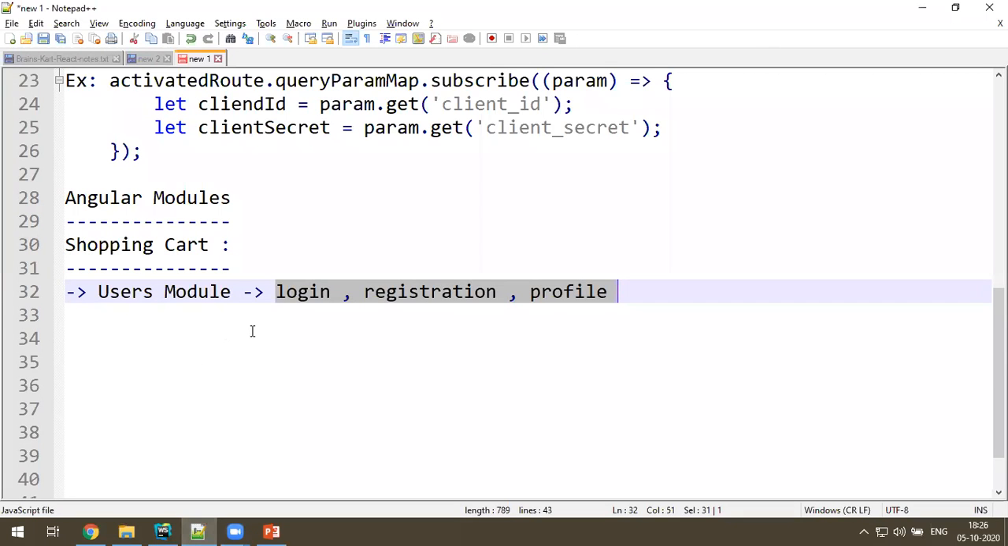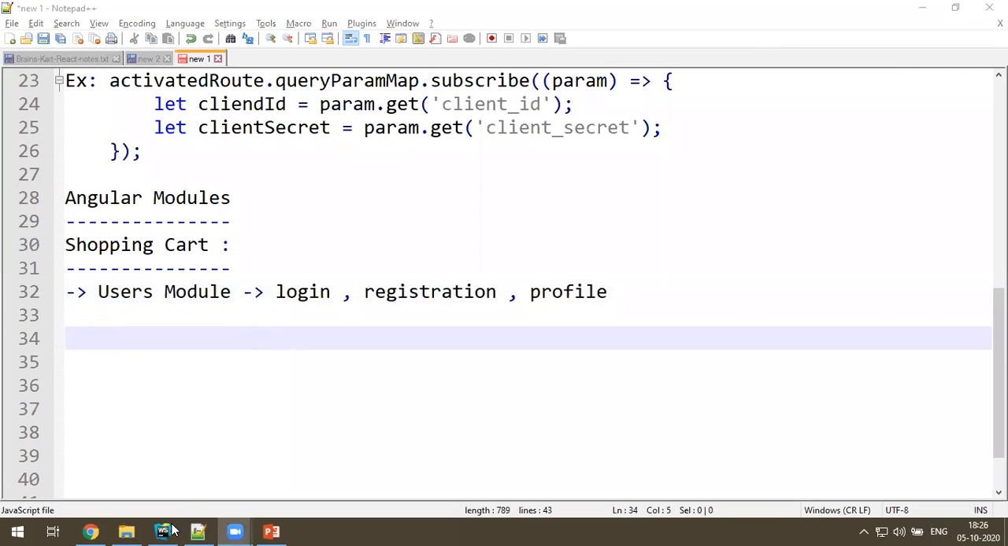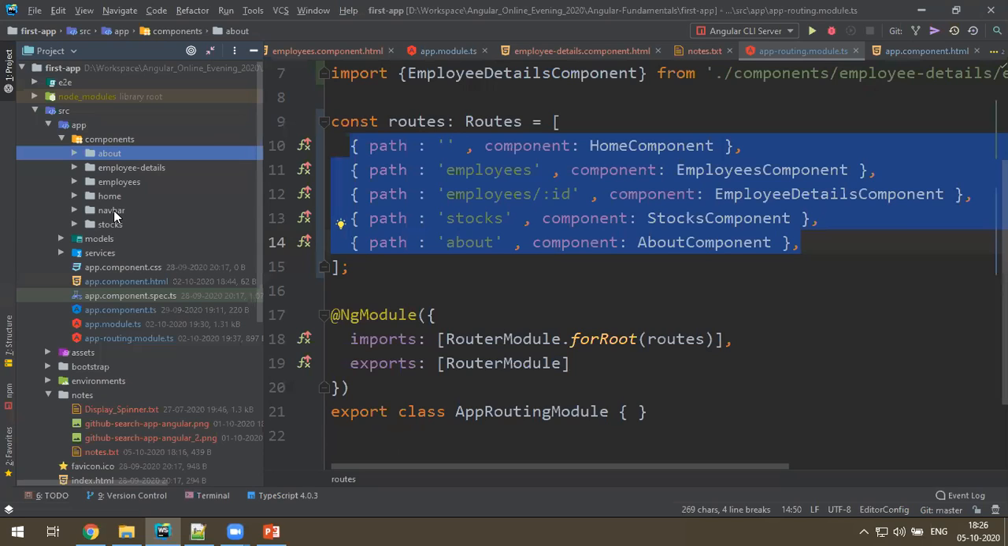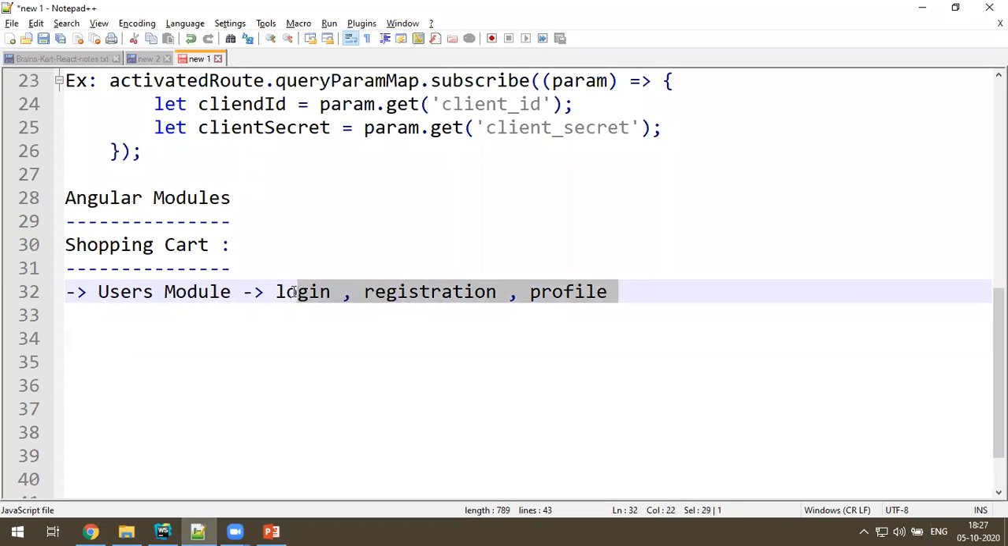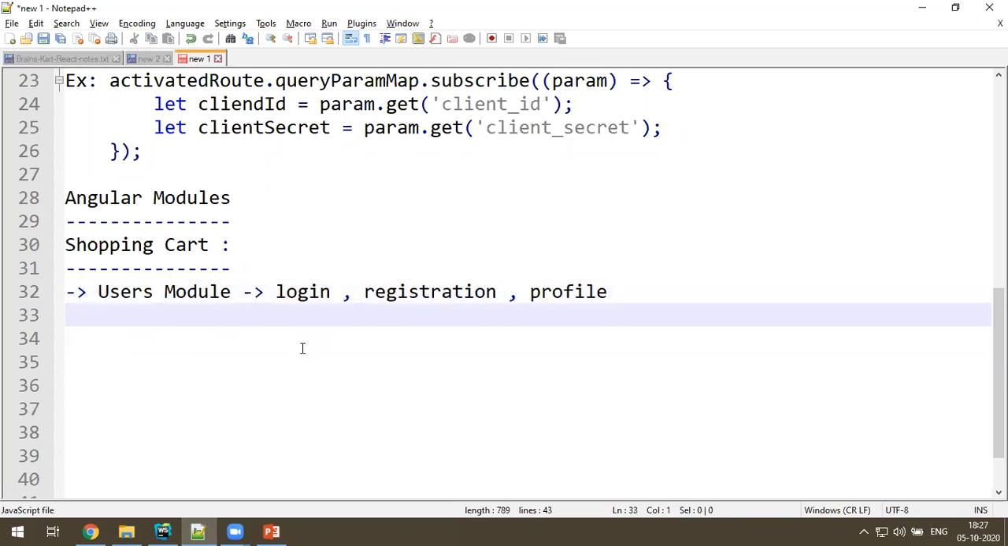So you have to divide your application, not just put all the components together, because in a real-time example there will be more than 50, 100 or even 200-plus components. If you write all 200 components in a single folder, you never know which one belongs to what, and it is very hard to find the flow for a particular page. That's why they divide into their own modules. Login, registration, profile, everything belongs to one module, the users module, just like an authentication module.